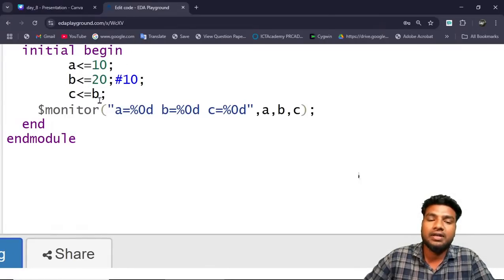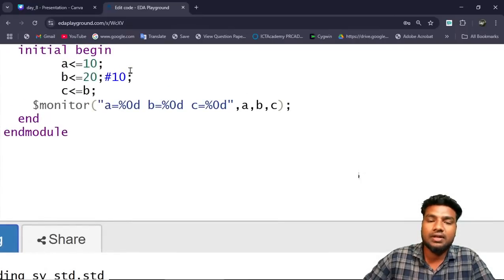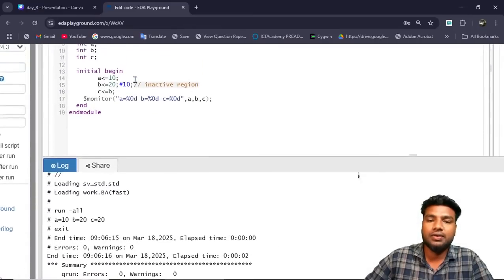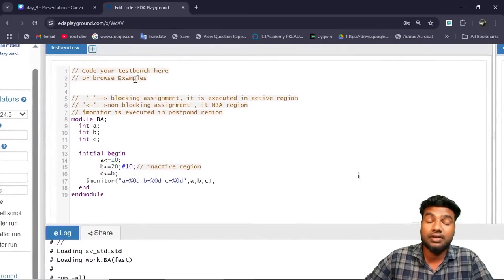But here I didn't give a value for C, I just gave B to assign to C, but B has to get updated. In one single current simulation time, it won't get updated, so we have to give delay. After some delay, it can be updated. So this is the reason. This delay operation is performed in the inactive region. So this is a usage of timing analysis or region analysis.